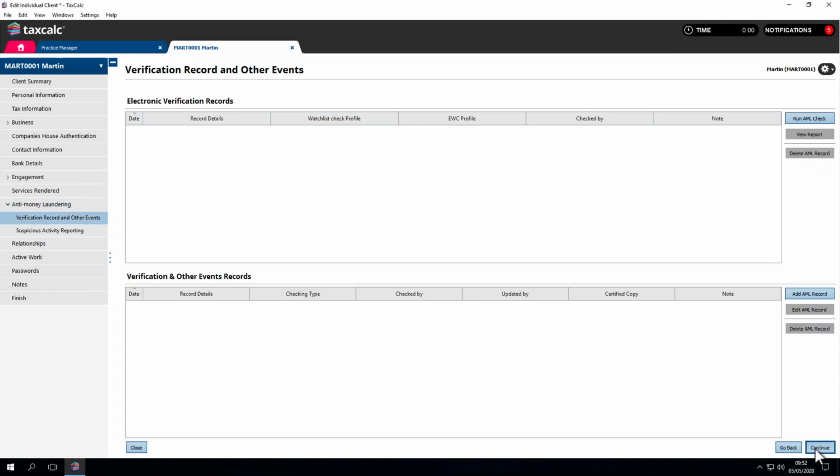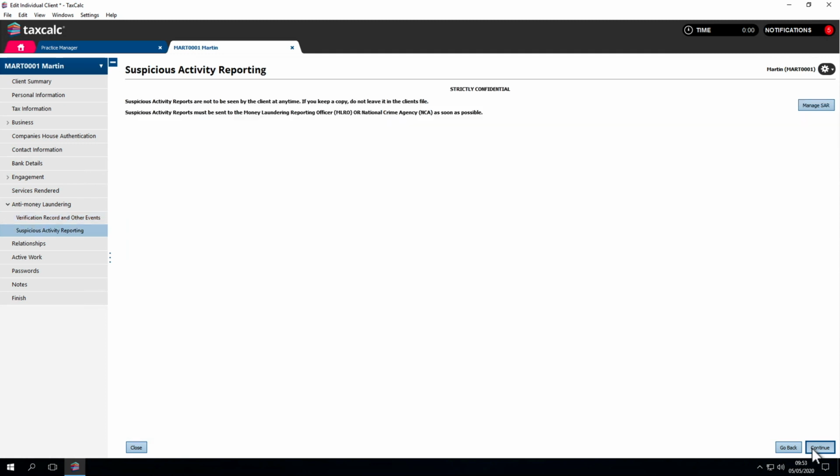TaxCalc offers an electronic anti-money laundering search service that can be run through Equifax here. That can be added onto your account at any time. Using our AML Center can help you meet your obligations under the money laundering regulations, which apply to both your firm and clients. The AML Center will help in assessing the risks to your firm, keeping appropriate records, performing client due diligence, monitoring clients on an ongoing basis, and reporting on potentially fraudulent activity.